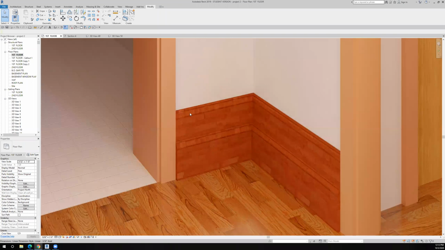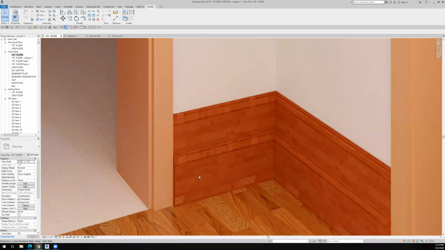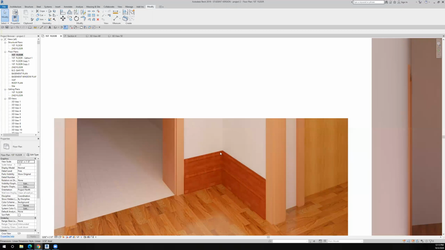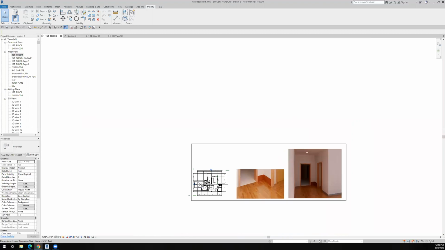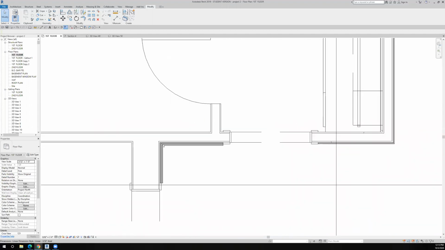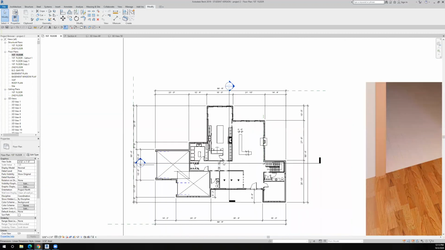So the profile looks like this shape right here. This is a custom profile that I made. And then the path is simply from here over to here. If we look at the floor plan, the path that I defined simply went from here to here. And then I defined which profile I wanted to use. And that's how I got that molding in there.